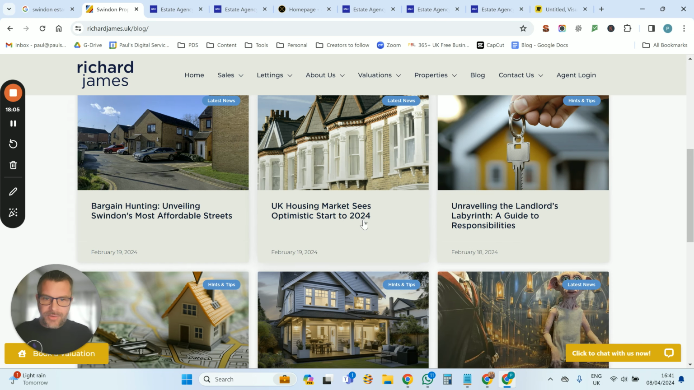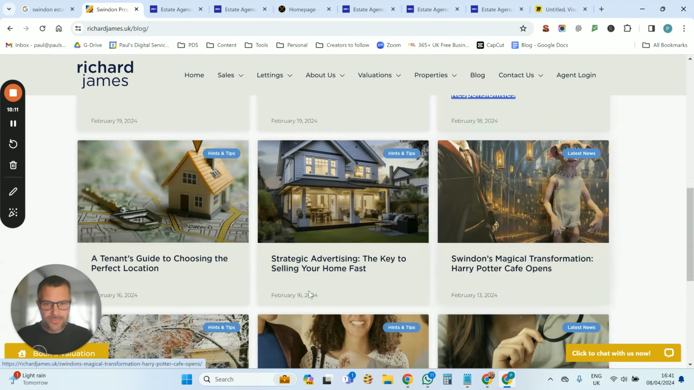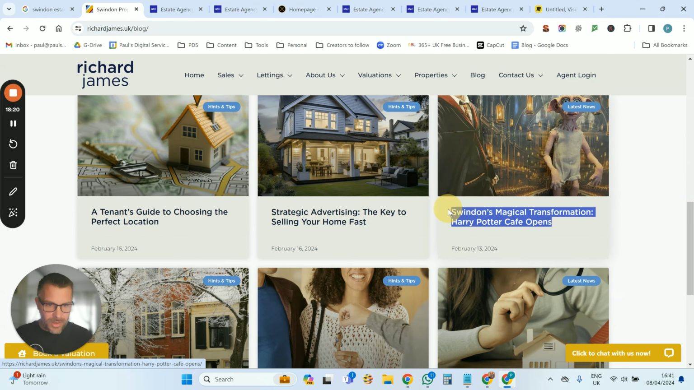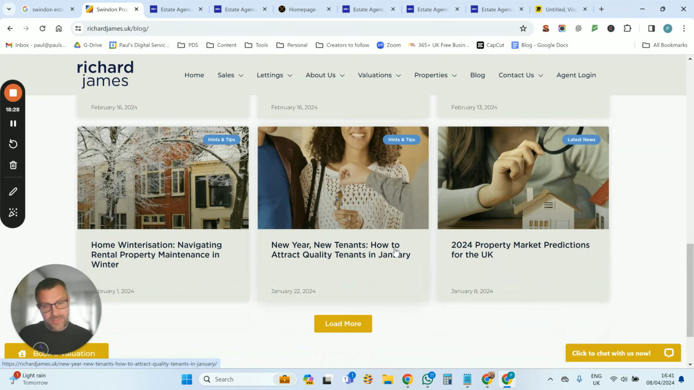You know, UK housing market sees optimistic start in 2024. A lot of this is too general. This should just get localized. He's based in Swindon. Does he care if someone in Newcastle is seeing his content? Not really. They're not going to be picking up the phone and giving him a job. So localize it. Not only does that mean that only local people will see the content, and it's focused content when you share it on your social media, but also Google will look at it and go, okay, this is an expert in helping people sell and rent homes in the Swindon property market.